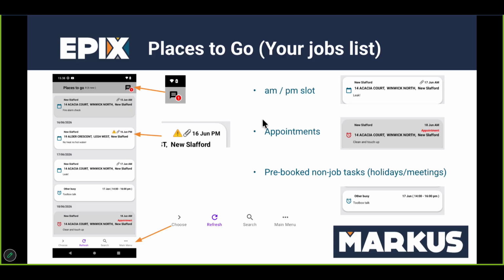Some of the job cards look a little different to each other. You've got this one here with the calendar icon, or you've got this one here with the alarm clock and the red text to say appointment. The difference between those two is that one is an appointed visit and one is an anytime slot appointment. So if you do issue out appointments where you need to be there for a certain time, the appointment flag in the back office makes it display in a certain way on the mobile app so you can see them clearly.